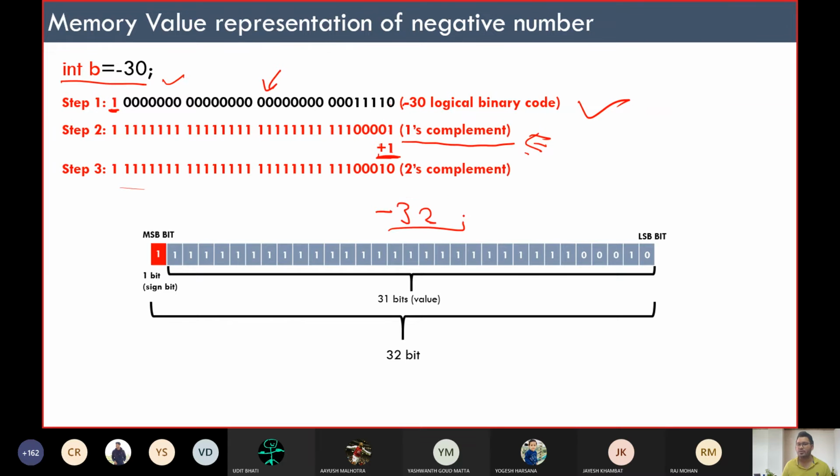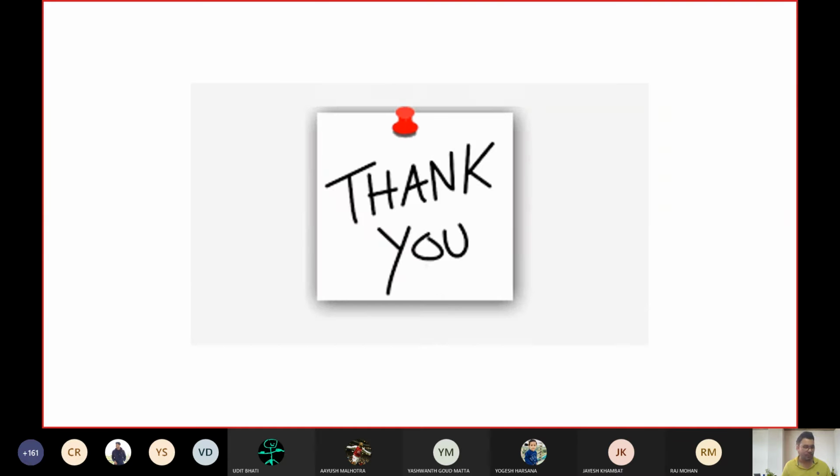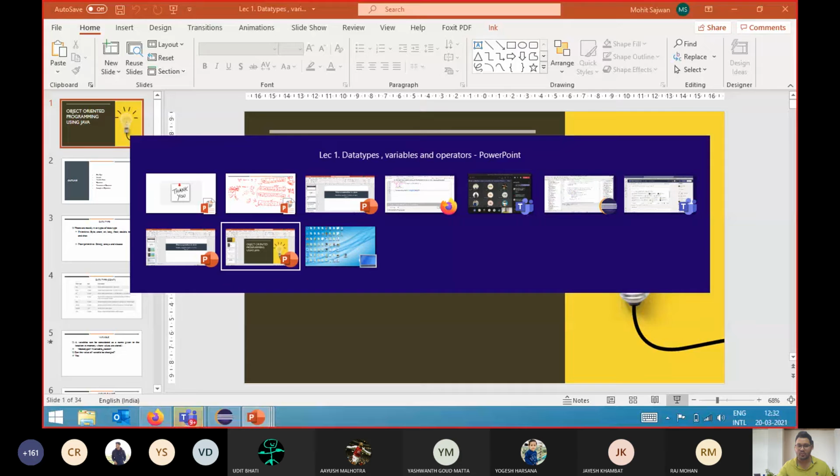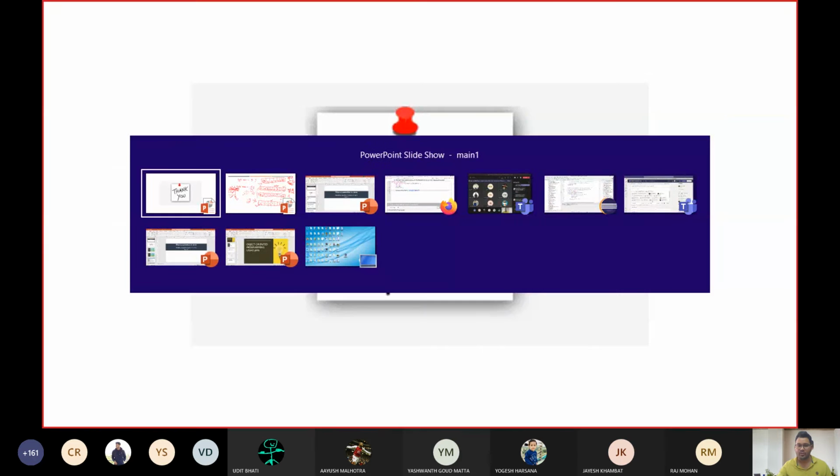This minus 30 is stored in this form at machine level, always remember. Now, why am I telling you that this is how we store a negative number in 2's complement? Because whenever we perform operations, and I'm going to tell you about the operations too, let me show you the operations.